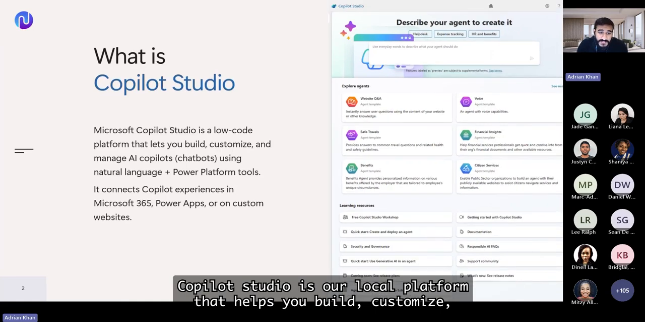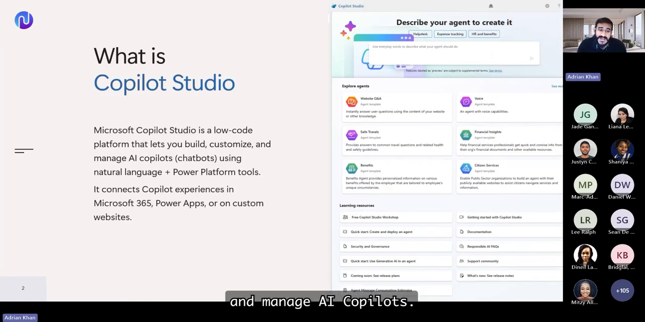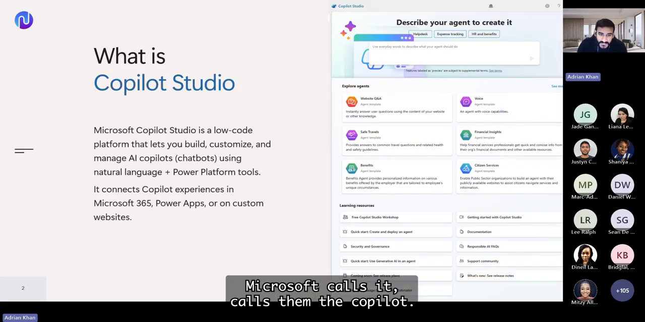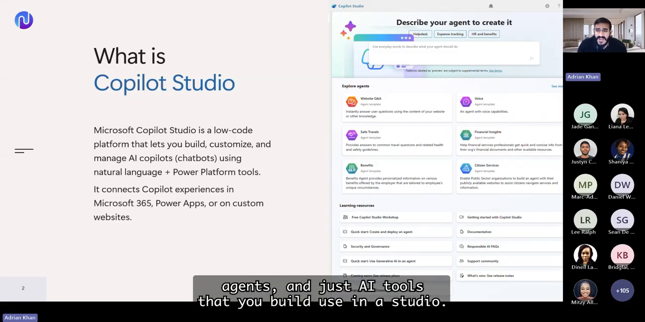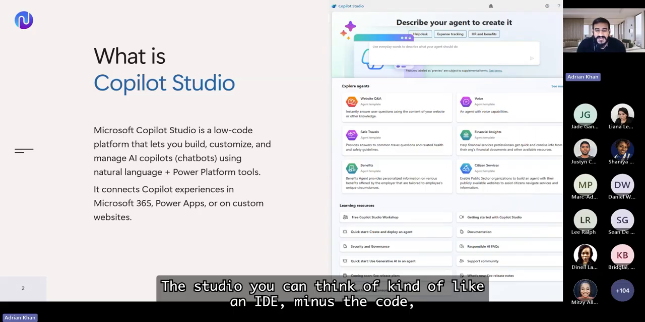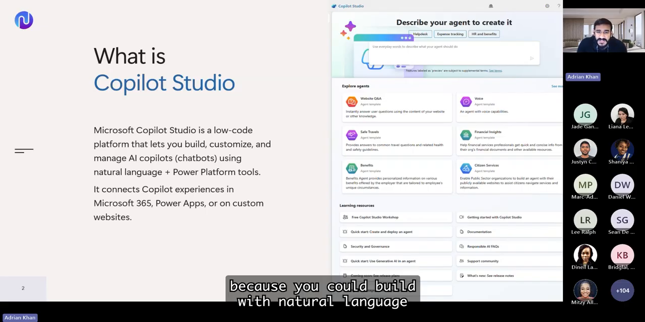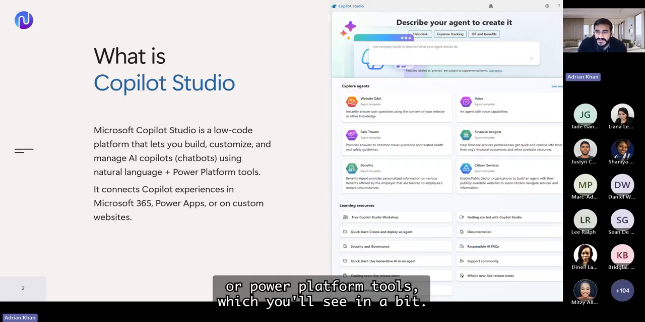Copilot Studio is our low-code platform that helps you build, customize, and manage AI copilots. So we call it the copilots. Microsoft calls them the copilots, but they are chatbots, agents, and just AI tools that you build using the studio. The studio you can think of kind of like an IDE minus the code, because you could build with natural language or the Power Platform tools, which you'll see in a bit.